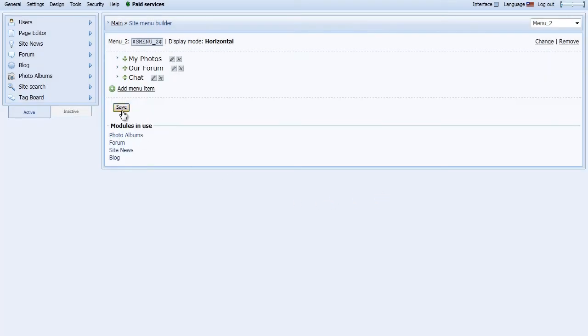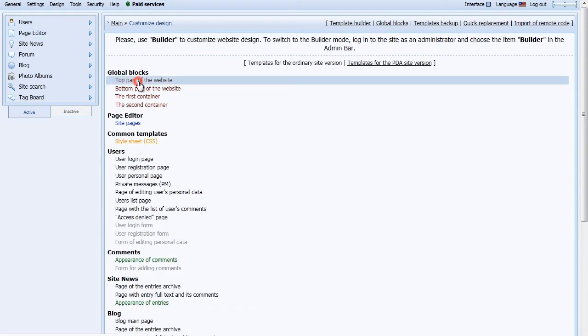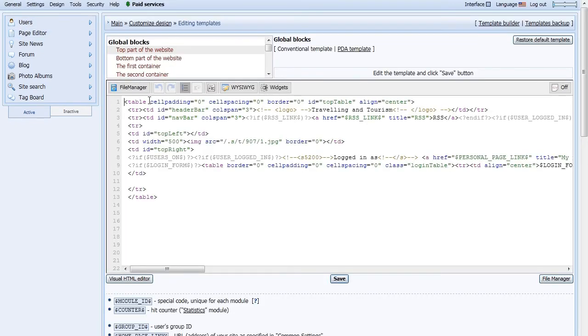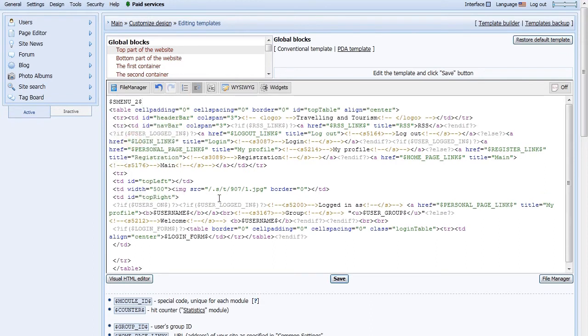Save what we have thus far and select the menu code, right-click, and copy. Navigate to Design, Design Management, Templates, and click Top Part of the Website. This is where you'll paste the newly created menu code. Save and go back to view your modifications.